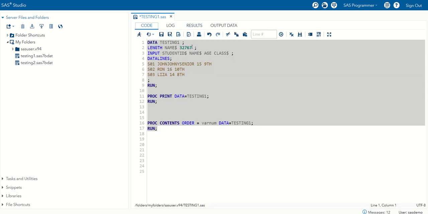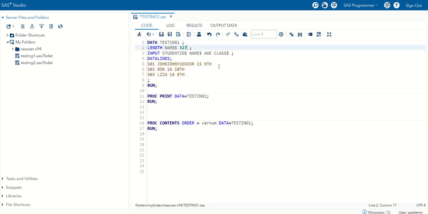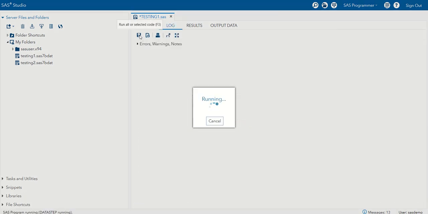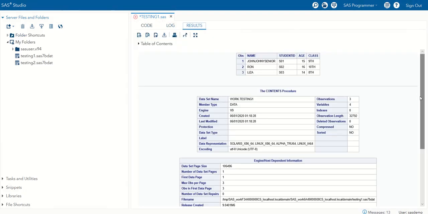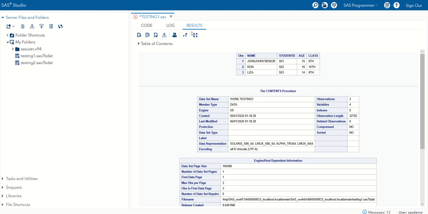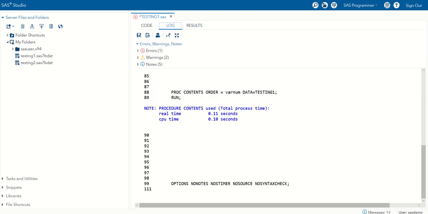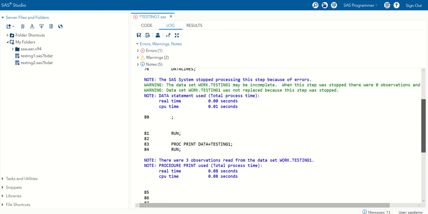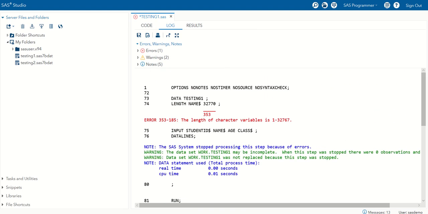Now let's make it 32770, and run again, submit again, and let's see what happens. It will not increase, it will only keep it at 32767. So remember that the maximum length SAS can set for a variable is 32767. See, it is also telling us here that this is wrong, you should keep it at 32767.